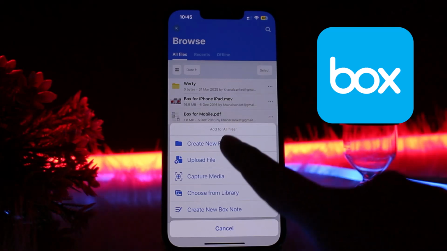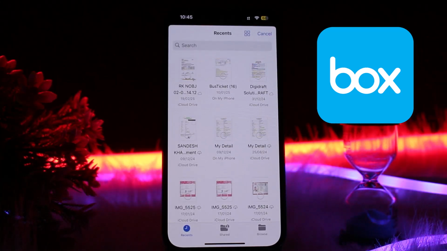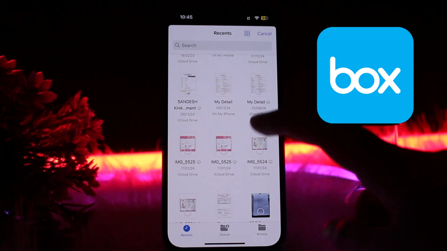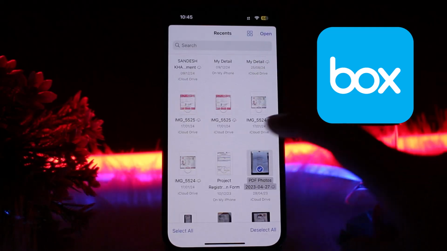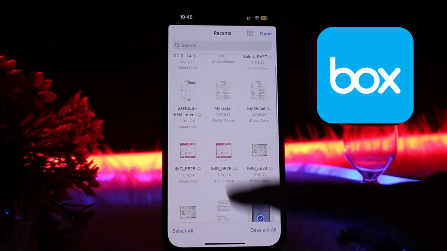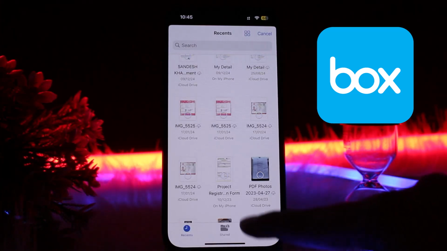So click on the second option, which is upload file, and from here you'll be taken to the file section of the iPhone and you just need to select the file which you want to upload on the Box app. So if I want to upload this file, I'll simply select it and click on the option of open. But if you want to select all the files which are important to you, you may simply click on the option of select all, or also click on the option of deselect.